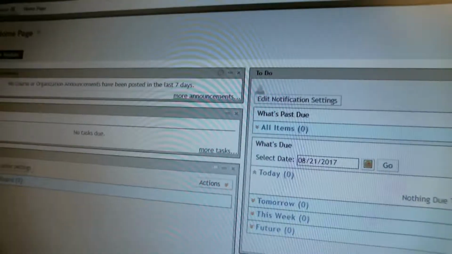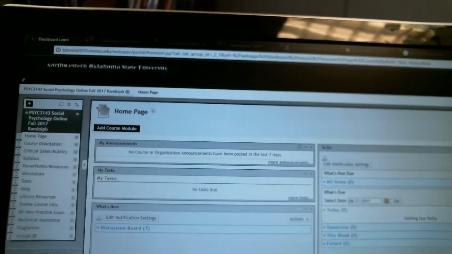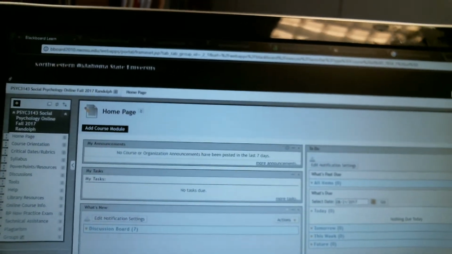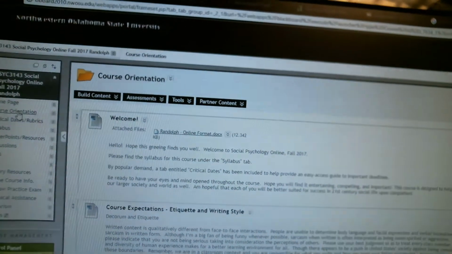I'm going to take this down. I'll put it back up here in just a moment. So here's what you see if you log on and you go to the home page. So here's our social psychology home page right here. And I want to go ahead and click on a few things so you know what you're looking at. So here's the course orientation. Just follow it in order.